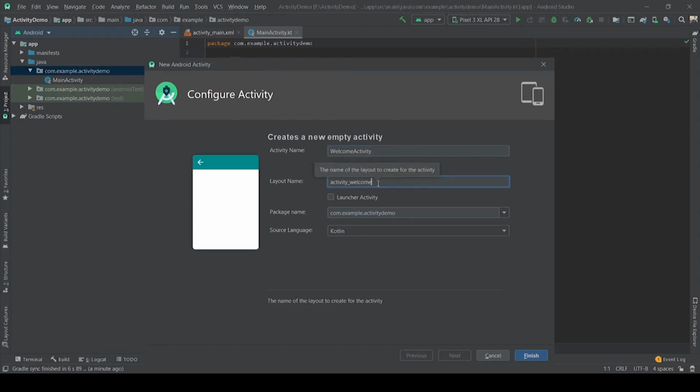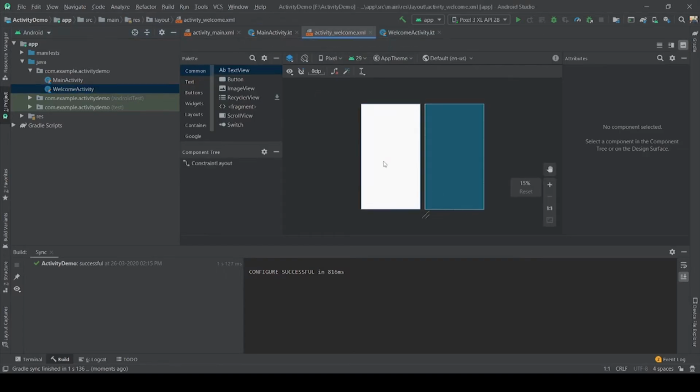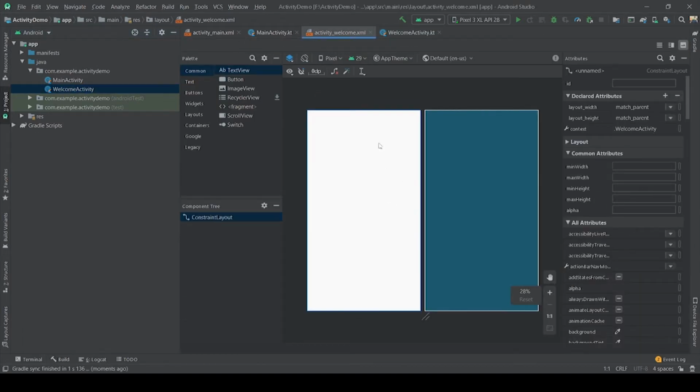This is the name of my layout file. There is an option called Launcher Activity. Android asks if you wish to make this activity the launcher activity, meaning that whenever you start your application, this activity will load first. I don't want to do that. This is my package name, this is my source language, and I will click on Finish. So here my second activity is created, that is the welcome activity. Here you can see it.